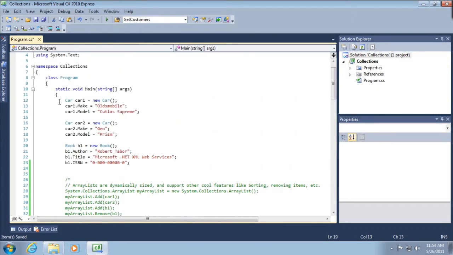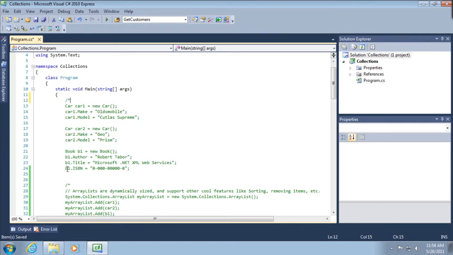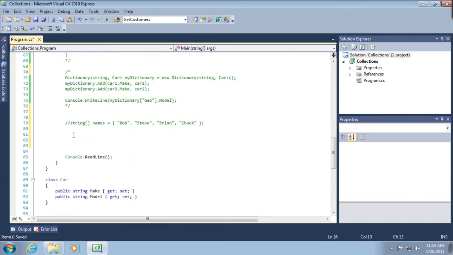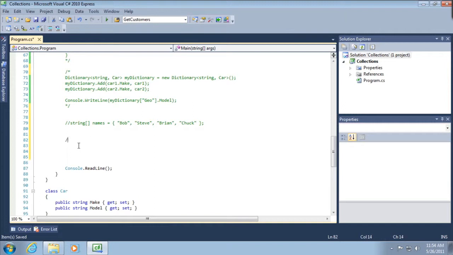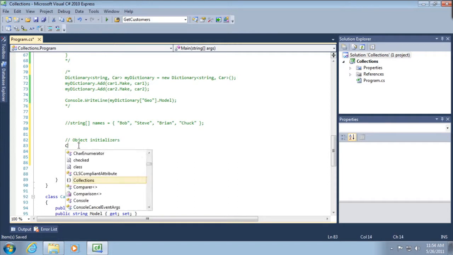Maybe we should comment some of this out too, so I don't step over myself. All right, so we're gonna get rid of all that. Come down here. Now watch the use of object initializers to do essentially the same thing.